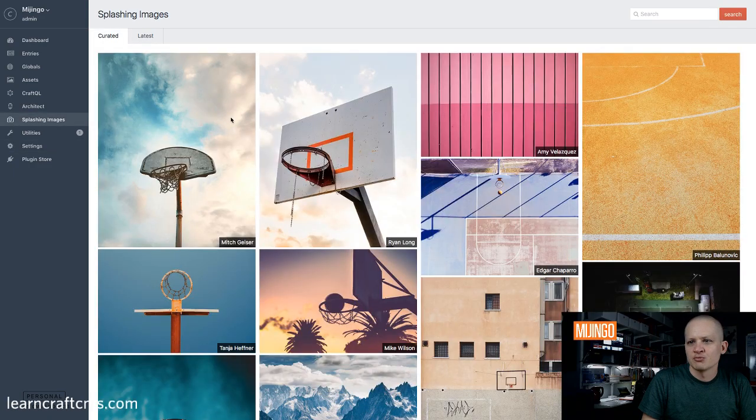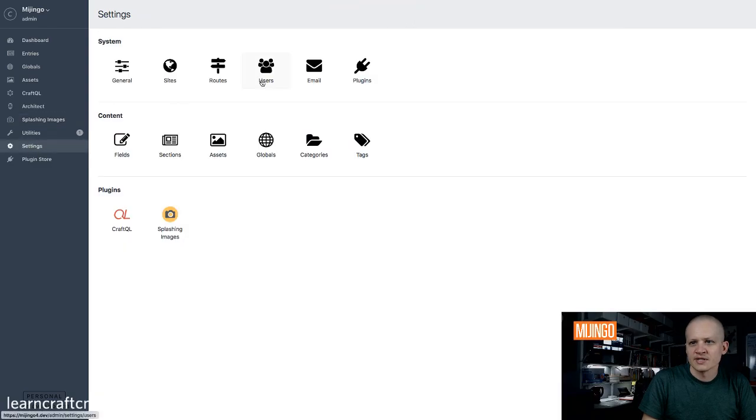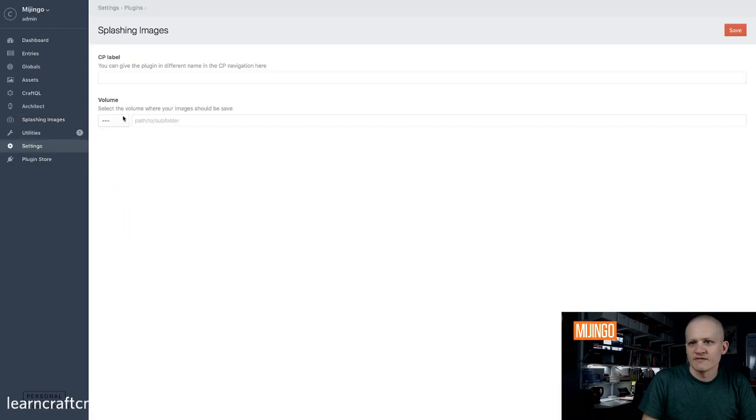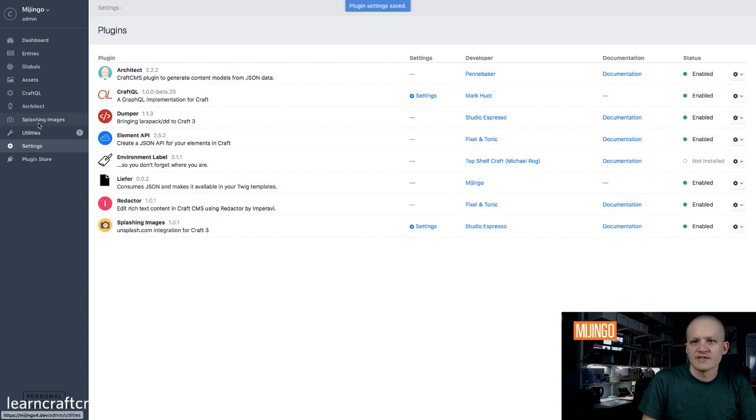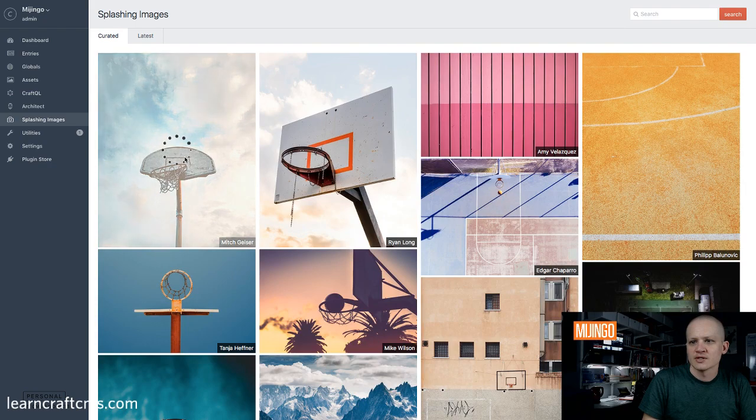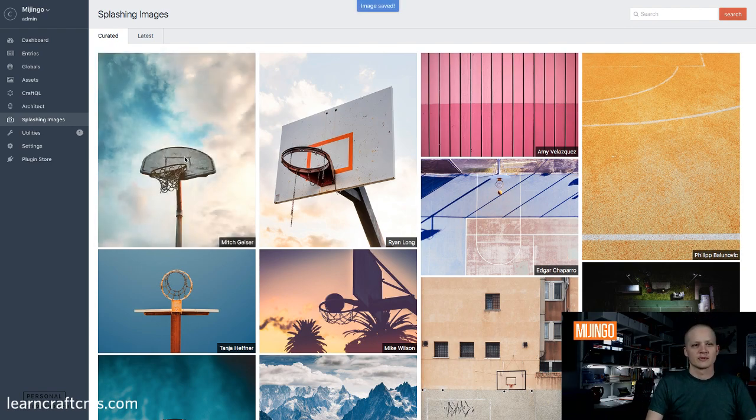So now if I go to splashing images, like the basketball one. All right, so it's still saying something's wrong because I didn't set up my volume. There we go, save that. Now it should work. So I click. It's spinning. So I think it's going to save it. Like, oh yeah, so image saved. That's pretty cool.